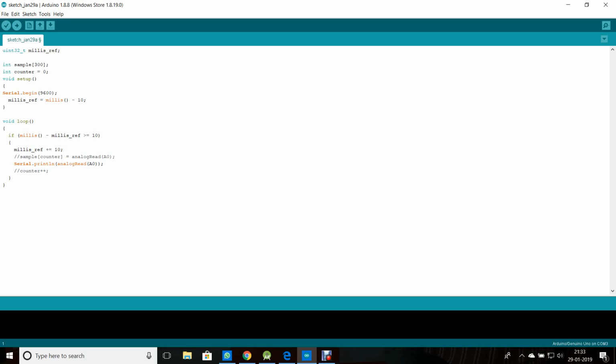Here you can see uint32_t. I will explain what this is. Actually, u stands for unsigned. Int means integer variable, and it is 32 bit. So the time is represented in 32 bit. You can see it here.